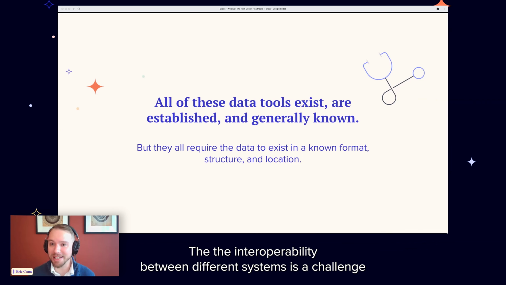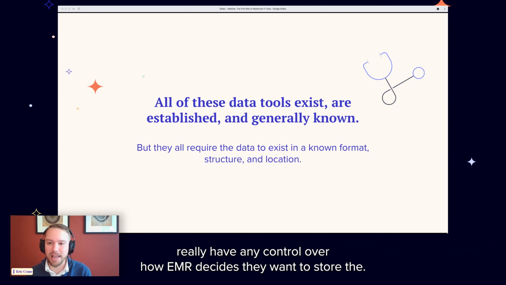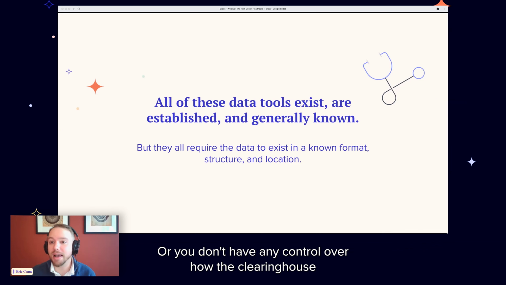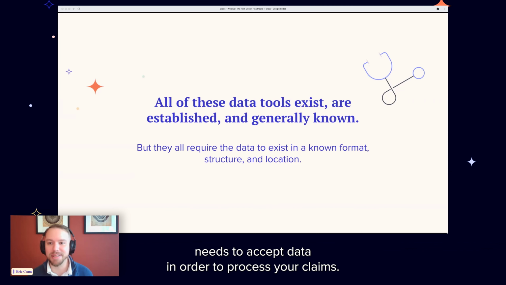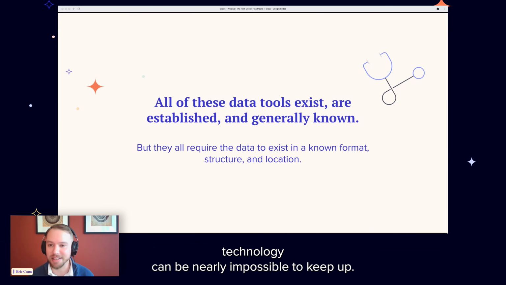The interoperability between different systems is a challenge because you don't really have any control over how the EMR decides they want to store the data. Or you don't have any control over how the clearinghouse needs to accept data in order to process your claims. And with the constant advancement of database technology, it can be nearly impossible to keep up.